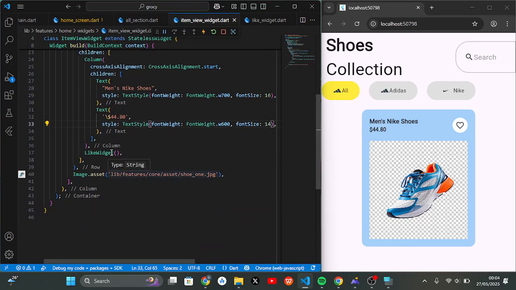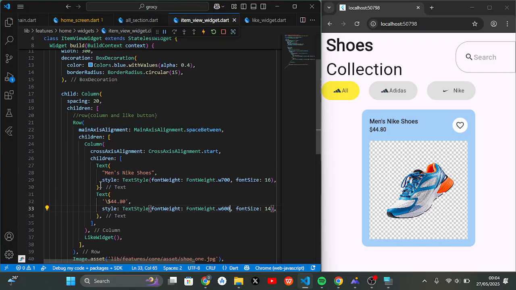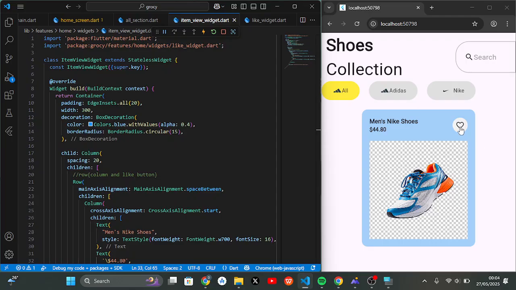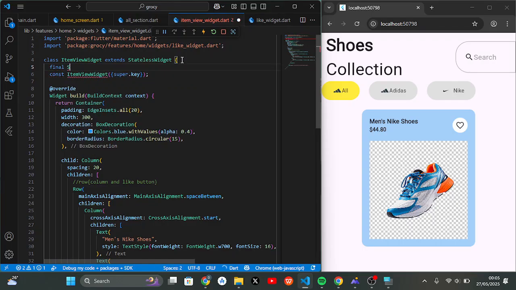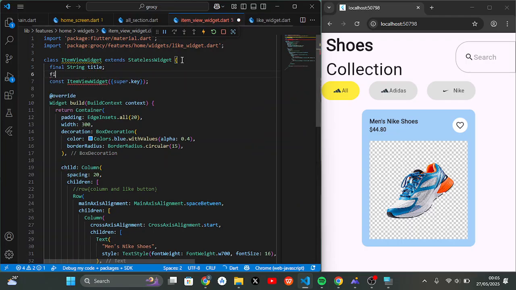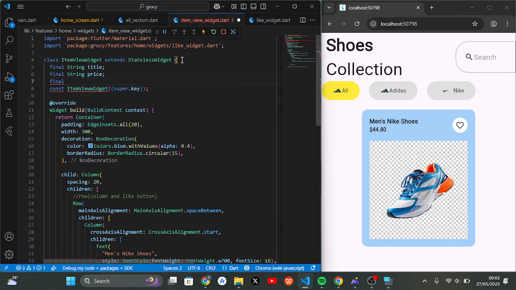Okay, so I don't want to repeat this all over again. So what I'm going to do is I'm going to pass the title, the price, and the image. Okay, so final string title, final string price, final string image path. Okay, so we'll add all parameters.